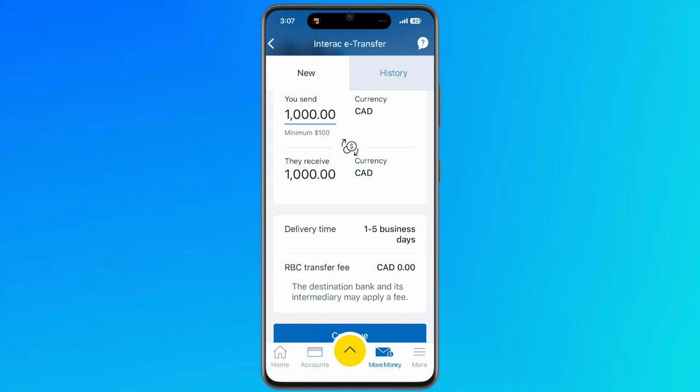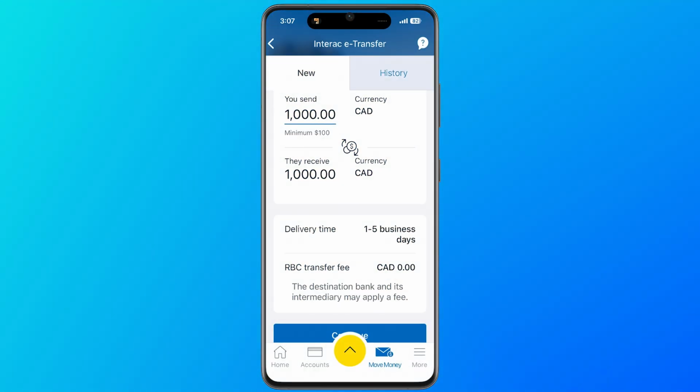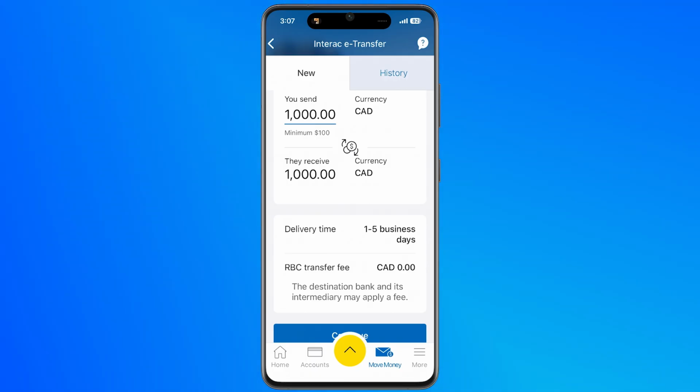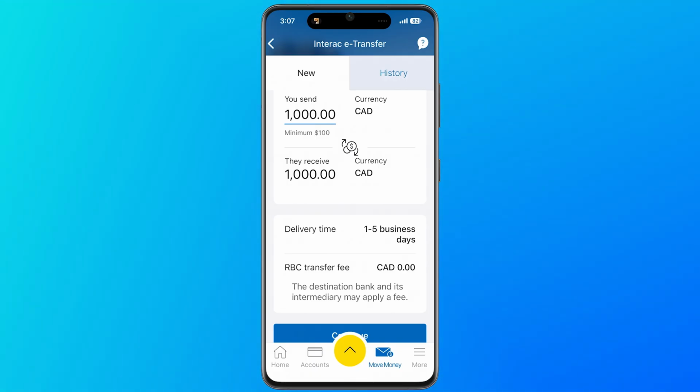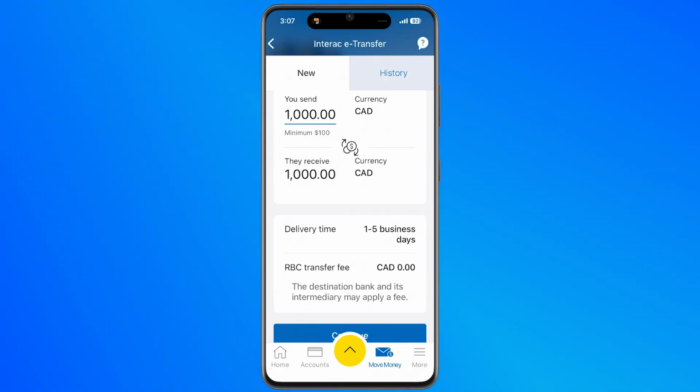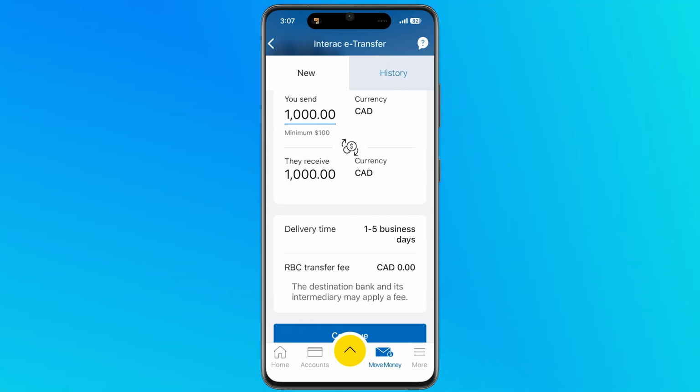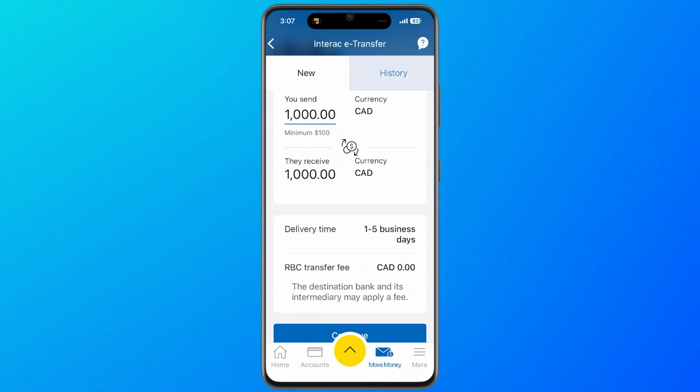On the next screen, you need to select the bank account the money will come from. Tap the arrow beside Select Account. A list of your available checking and savings accounts will appear. Choose the account you want to use for the transfer.